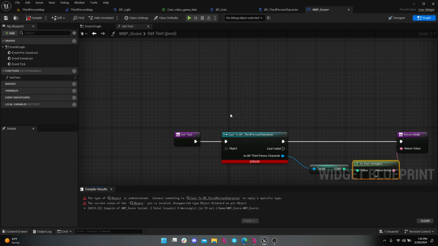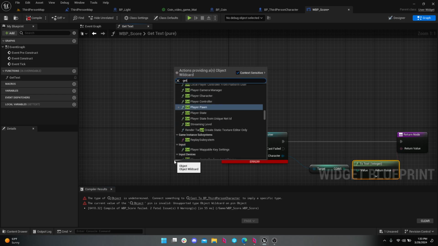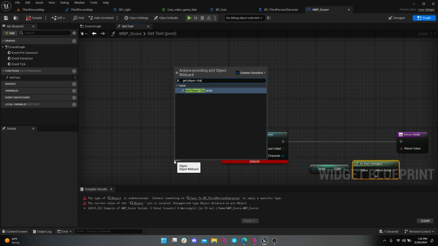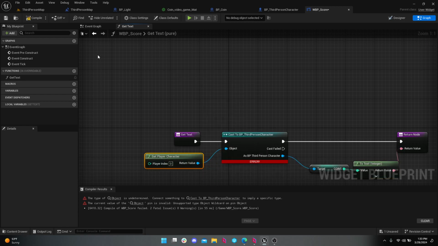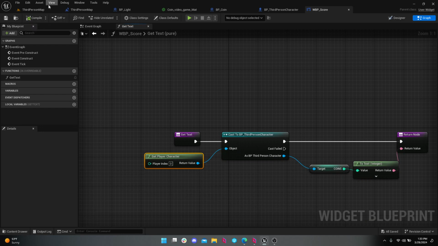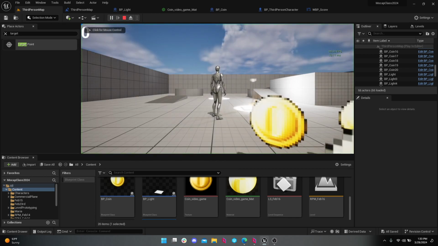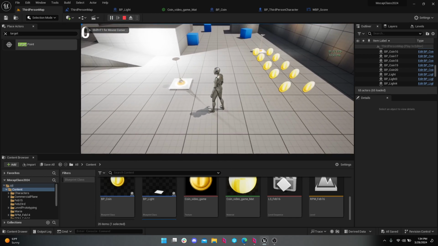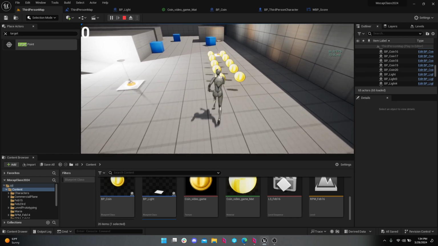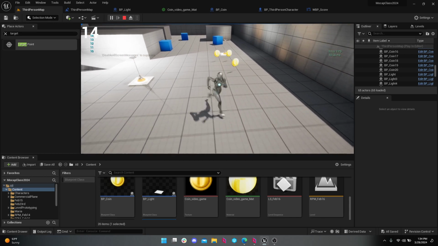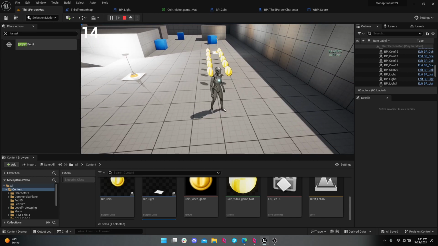Compile. Oh, error. Oh, third person character needs an object. Get player character. Just needs to know what to get. Get player character. There we go. Compile. Save. All right, moment of truth. So we should see 0 as soon as I click play here. And it is. Now if I start picking up coins, boop, boop, boop, boop, boop. By golly, we've done it. We have a playable game.